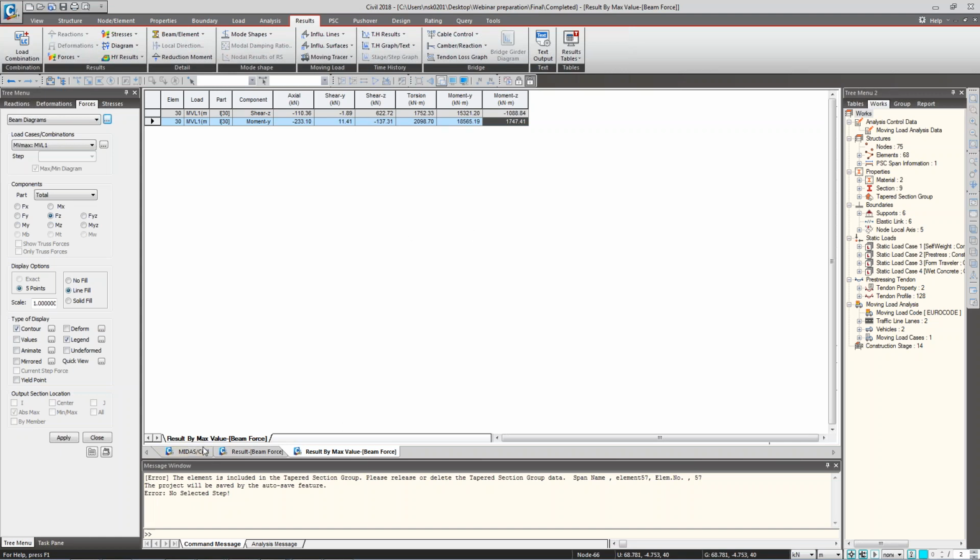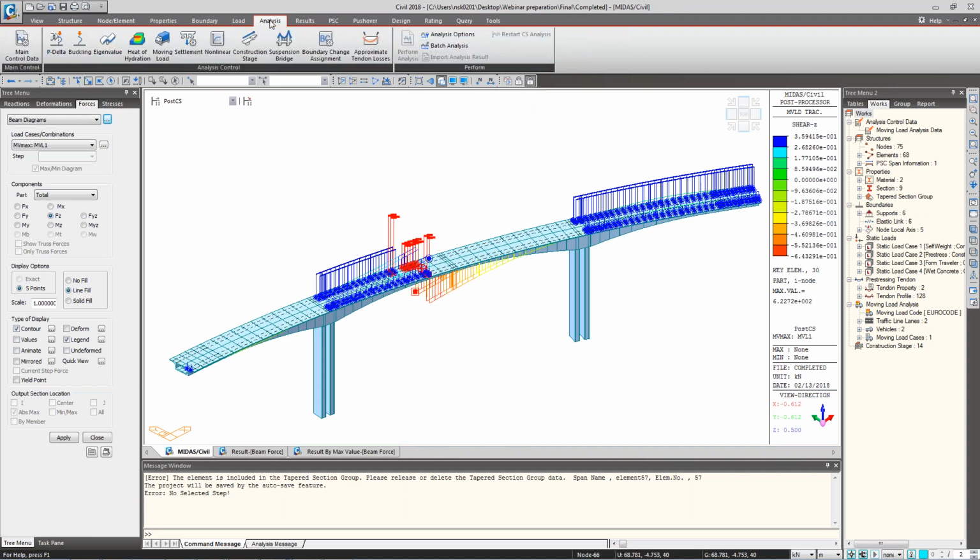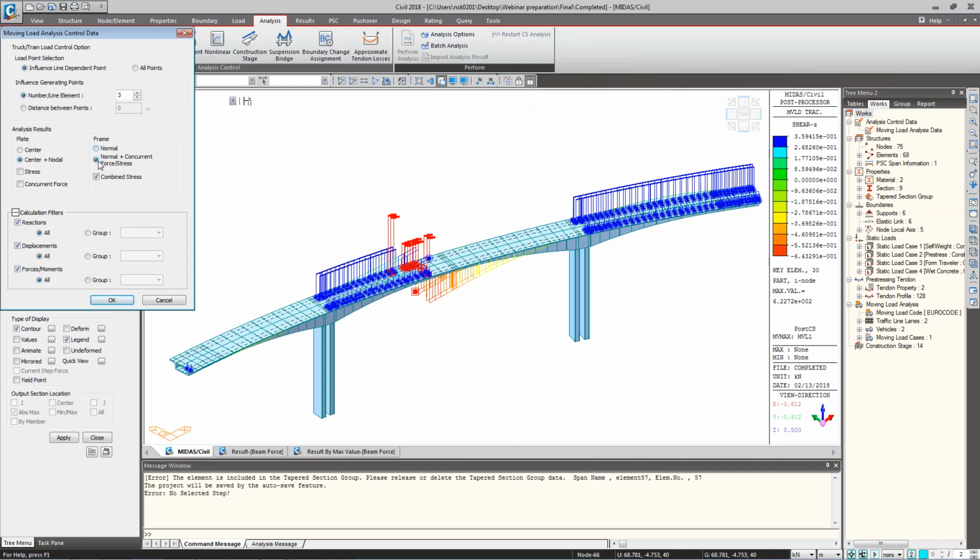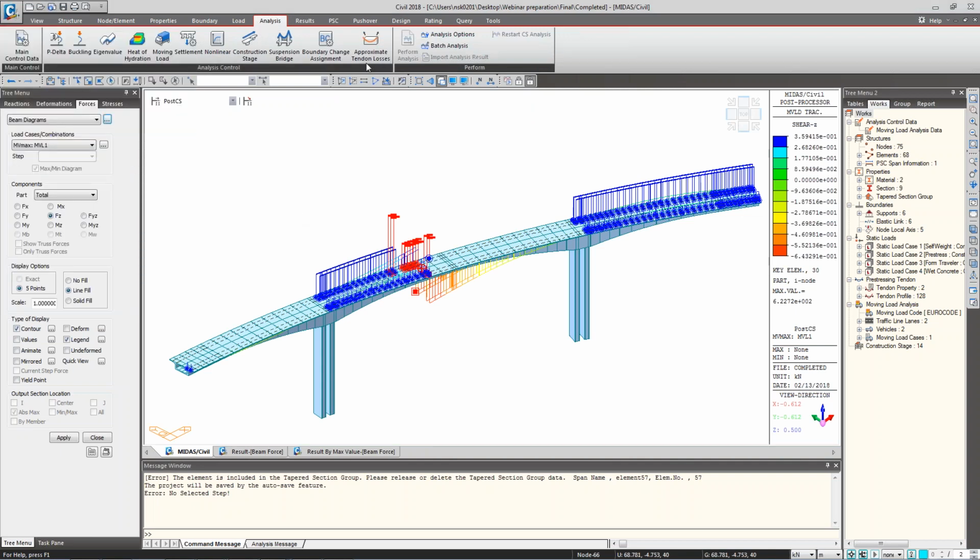This is provided by Midas Civil. You just have to go to analysis and then check this option, normal plus concurrent force option, prior to the analysis.